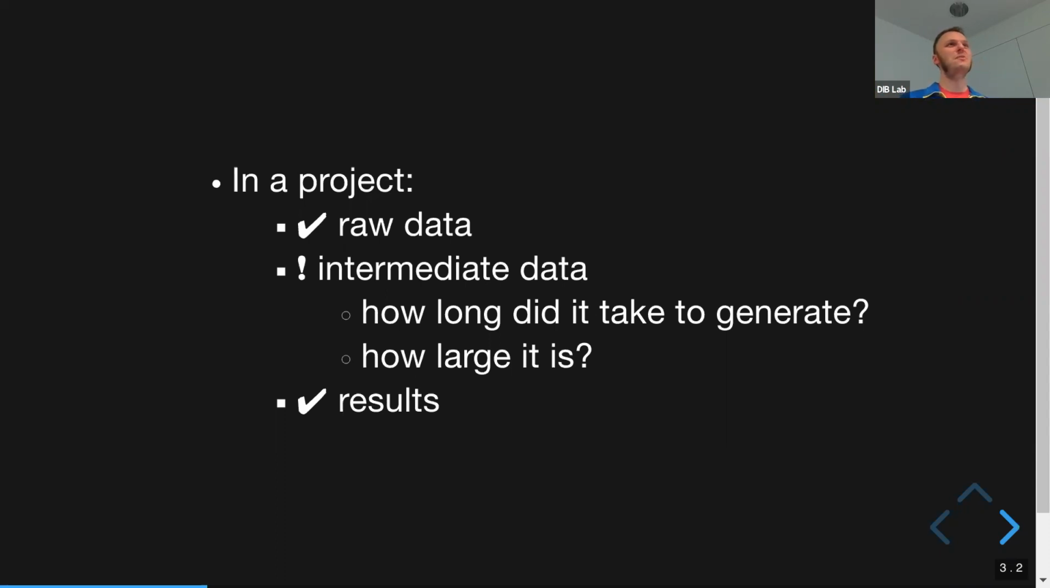Results, I think you should always back up, because worst case, if you can't reproduce everything else, at least you have the results. Hopefully you can reproduce everything.